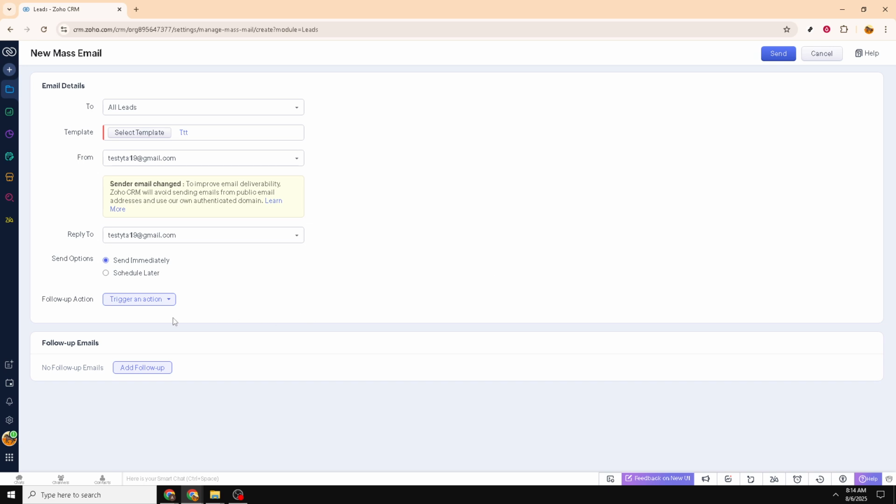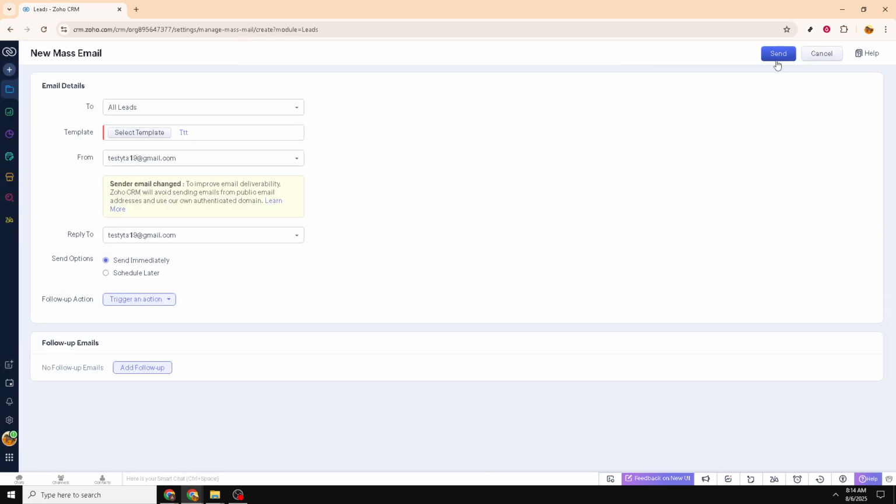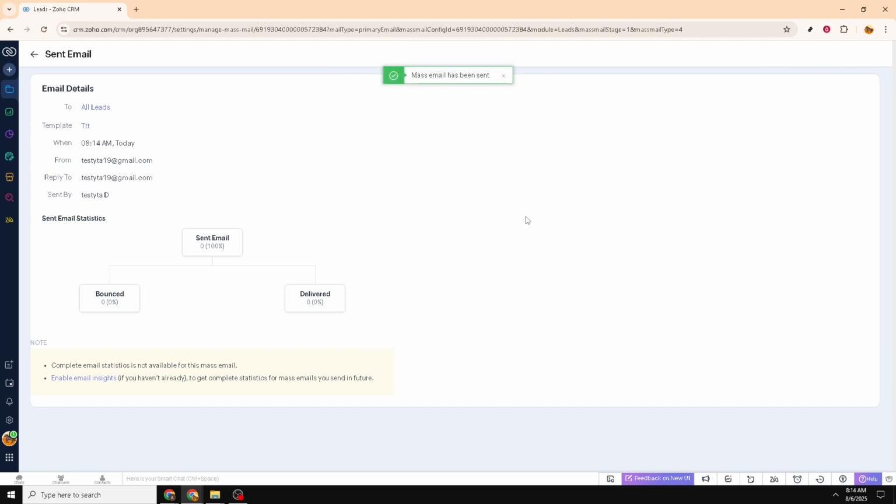Finally, you'll culminate your efforts by clicking on Send. This command sets your well-crafted email on its journey towards reaching your chosen leads. Don't forget to review everything before hitting Send, ensuring no crucial detail is overlooked. By following these steps, you should find sending bulk emails through Zoho CRM both manageable and efficient, enhancing your ability to connect with leads and customers effectively.